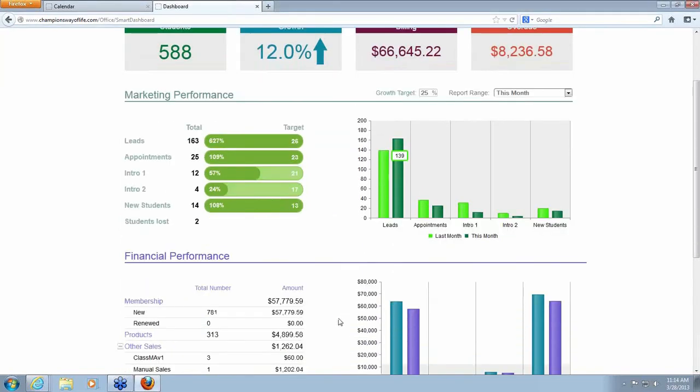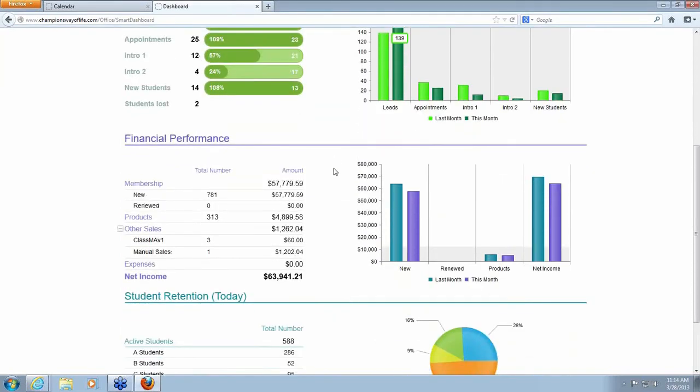Okay, we're going to move down and take a look at our financial performance. This will give us financial numbers. For example, right here, in this example, we collected $781 in new memberships, and we haven't collected anything in renewal memberships. It gives you the amount, and then it gives you products and other sales. It can give you different classes that you might be selling.